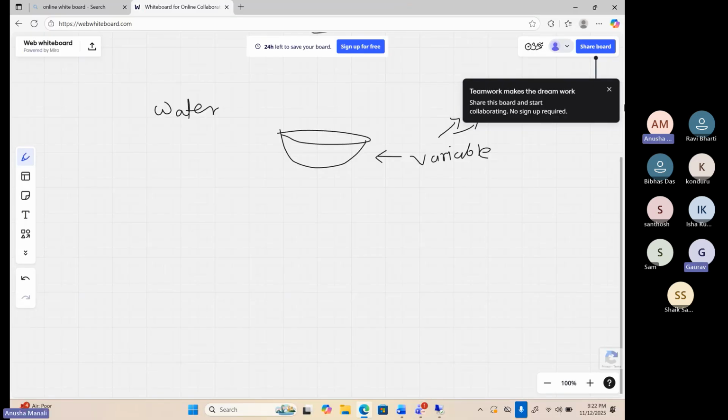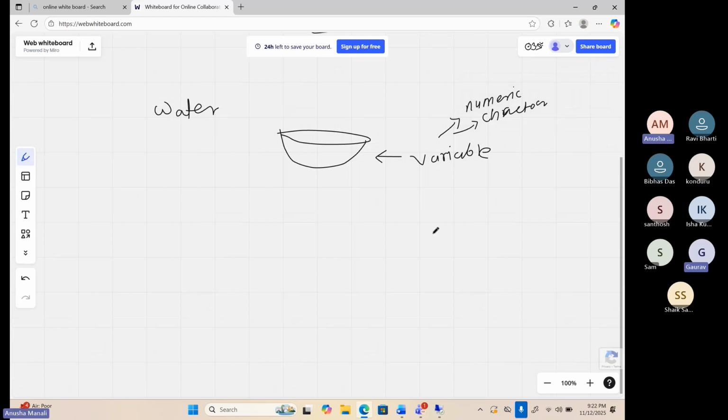Where we are, we are learning the variables, right? So this container is like a variable. We can store things here. Gaurav, please mute yourself. So this container acts like a variable in our case. We can store numeric and character values here.